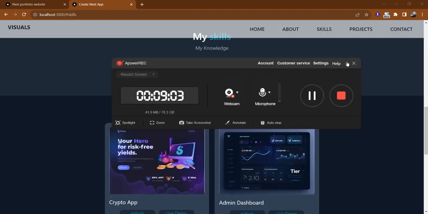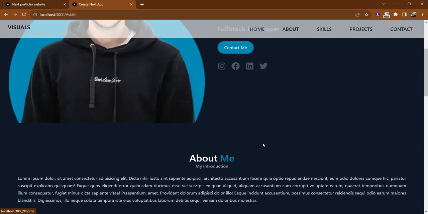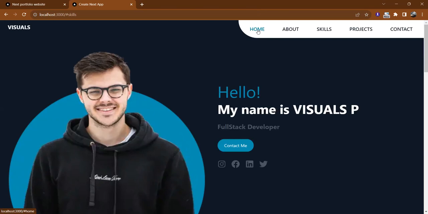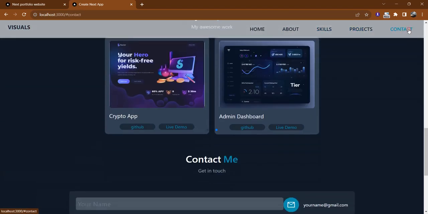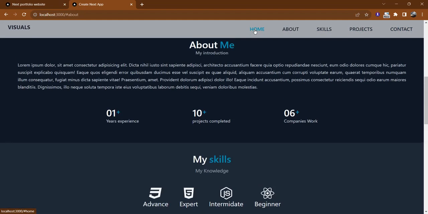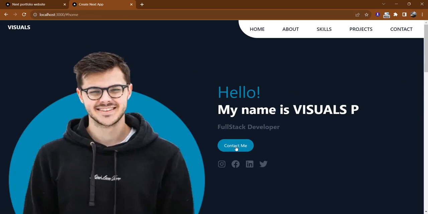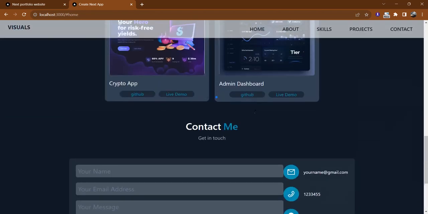Yeah, I found the problem. We didn't save before, so now I have saved all the files. When you solve this, you can see it will navigate to each section properly. Now when we click this, it will need to navigate to this contact section.